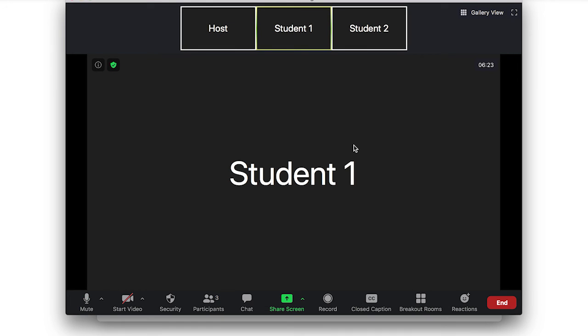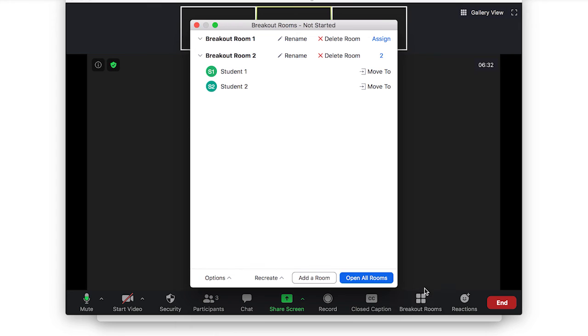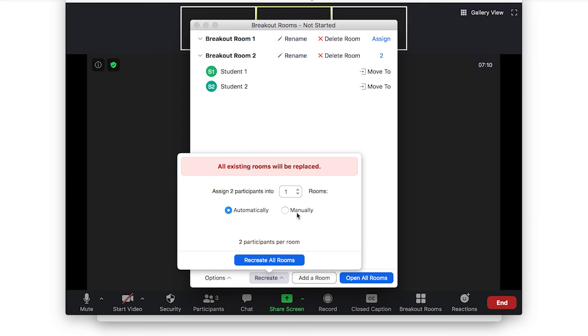If at any point you would like to relaunch the breakout rooms with the same participants, simply open the breakout room window again and click Open All Rooms. If you want to adjust the breakout rooms later in the meeting, you can do so in two ways. You can manually move participants by selecting Move To beside their names, or you can do it by selecting Recreate. You can adjust the settings and select Recreate All Rooms.